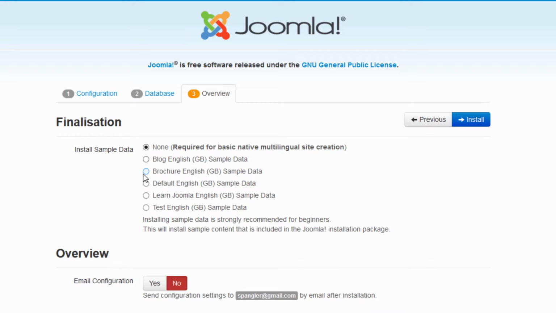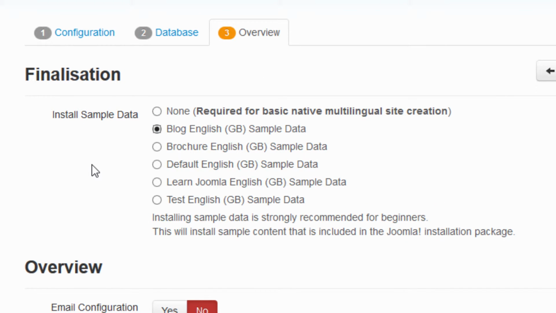So if you are planning to create a blog with Joomla, you might want to check the blog sample data. If what you're planning to do is a basic brochure site, you might want to choose the brochure. If you're wanting to do something in a different language, you might want to just select the none there. But if you know English, if you're listening to these tutorials, you probably do. It would probably be good to choose either the blog or the brochure, depending on what your purpose is. I'm going to go with the sample data for the brochure site in English.